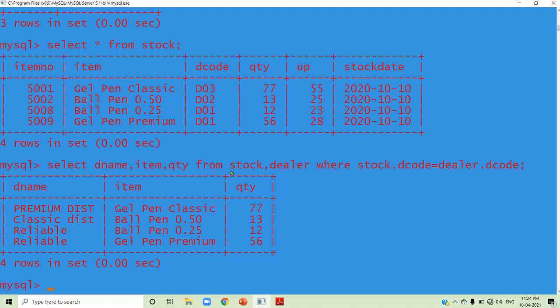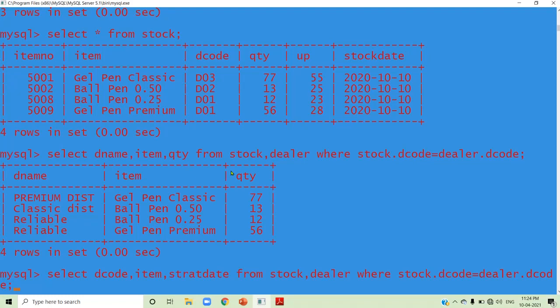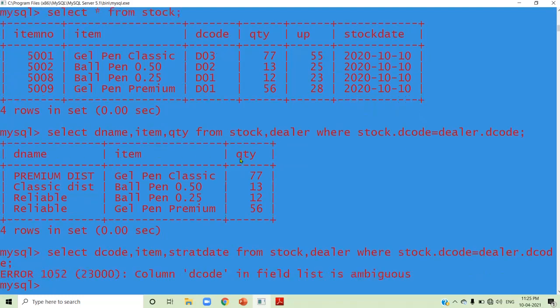Now, one more thing. I am going to use the query like this. Select, decode, comma, I am taking item, comma, start date from stock, comma, dealer, where stock dot decode is equal to dealer dot decode. Just go through the query once again. It is similar to the query which I used in the previous example. But when you run this query, it will show the error message. I'll show that one. Just go through that one. I am going to press the enter key. It is showing the error message.